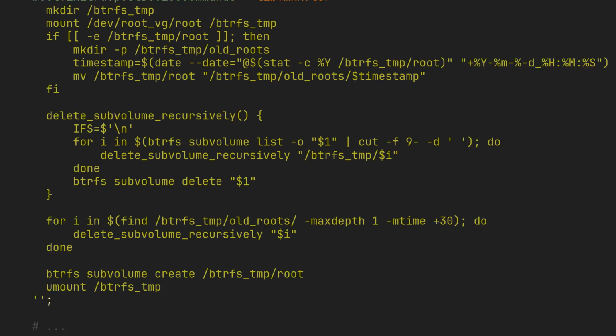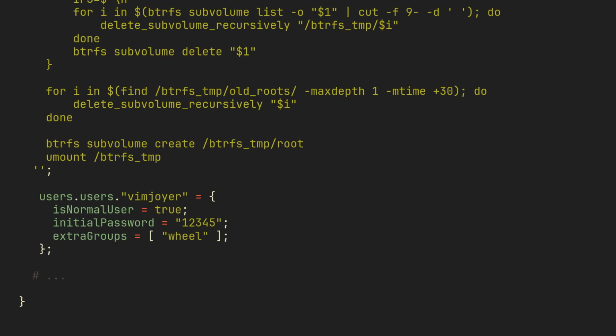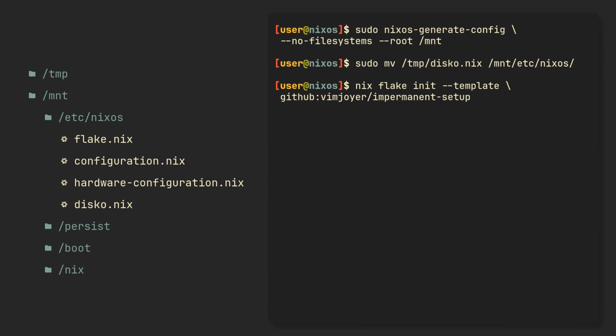Since we are now wiping our drive, we also want to define a user with an initial password so it won't get deleted with the rest of our system. In future, you could manage its password with sops-nix, use a hashed password, or just persist it. We haven't implemented impermanence yet, meaning /etc/nixos will also get deleted. For now, let's back it up in persist and we can move it back once we are finished.